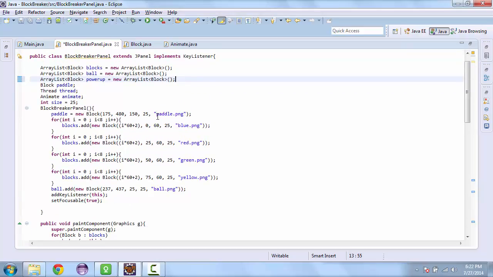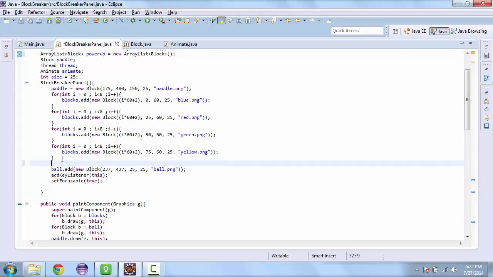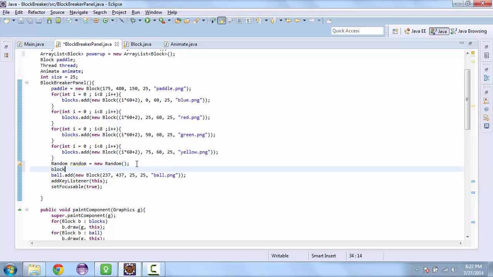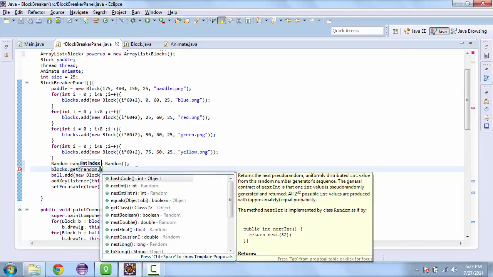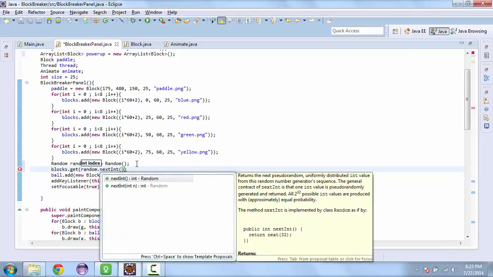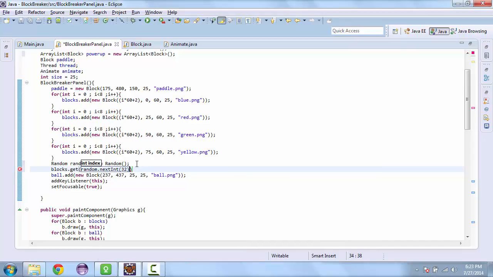And so what we want to do is just add these to the regular blocks. And we can do that randomly. And so here, after we've created our blocks, we'll create a new random. So this is our random generator. Make sure we do our import. And so we'll do blocks.get random. We're going to get the next integer. And since we have 32 blocks, we'll put in 32 here.